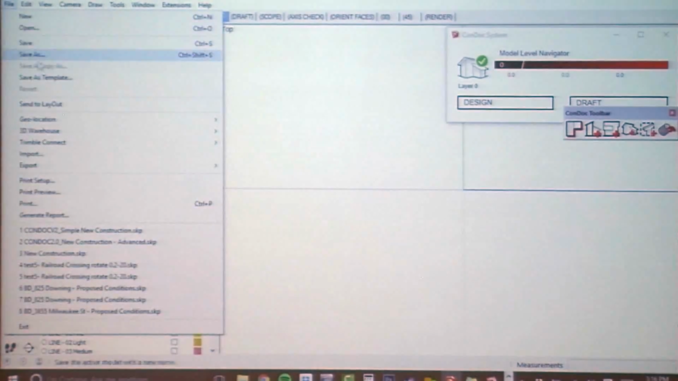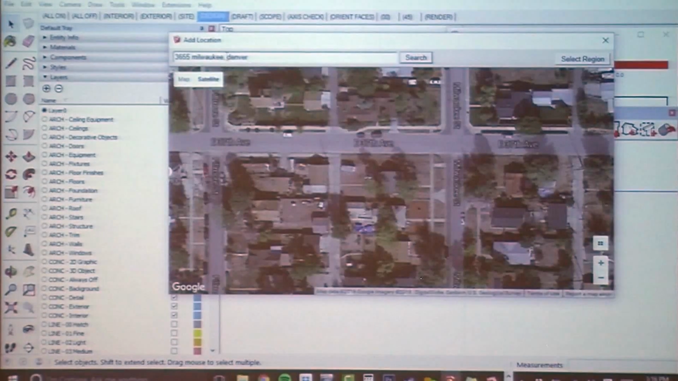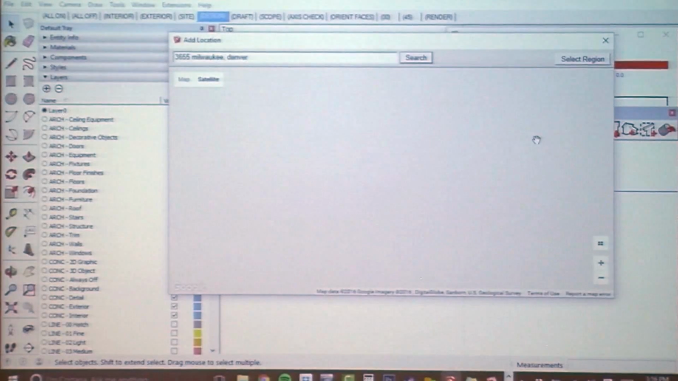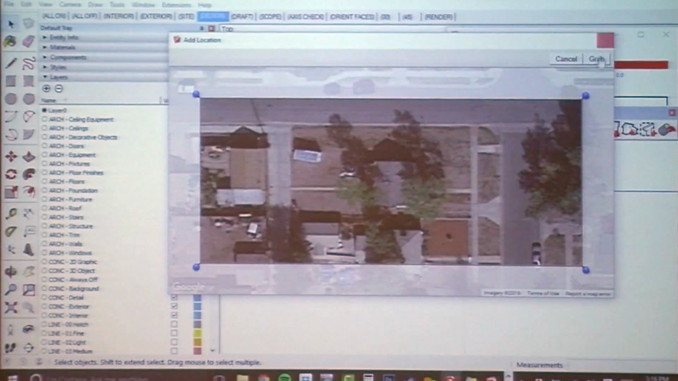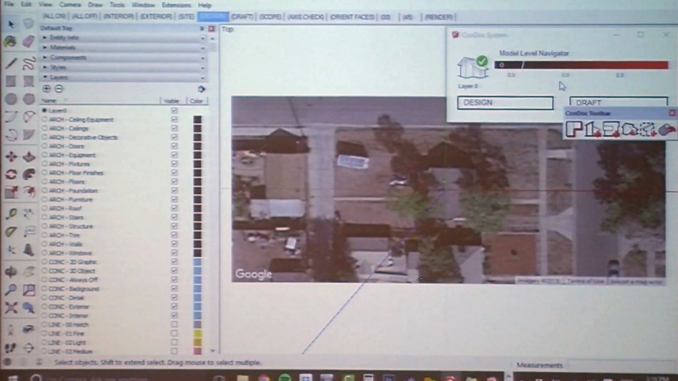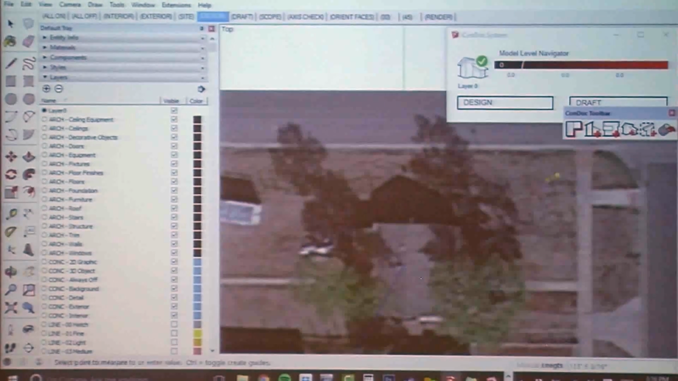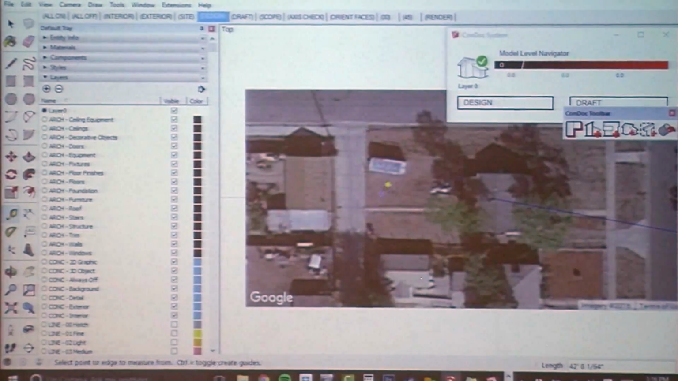So I'll go to File, Geolocation, Add Location, and we're going to type in 3655 Milwaukee, Denver, and search that. So there's our site. I'll click on Select Region and then click on Grab. What that does is it imports a 1-to-1 real-world scale image of the site. So right away, if I get that first phone call, I can measure off the site, and I can understand that we're about 125 feet by 50 feet.